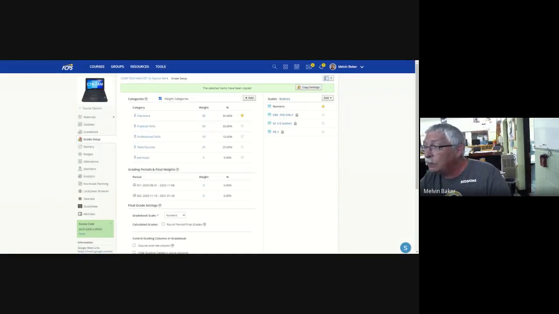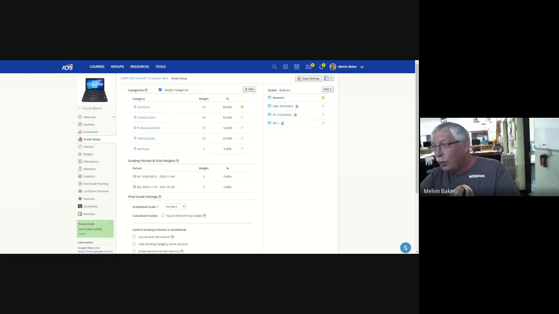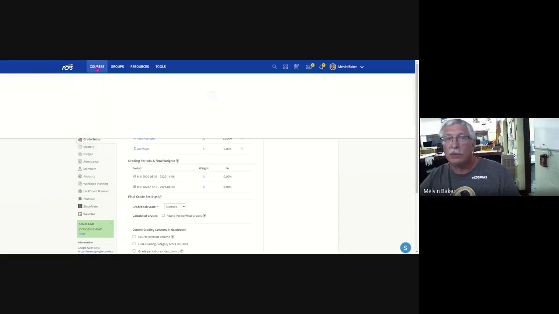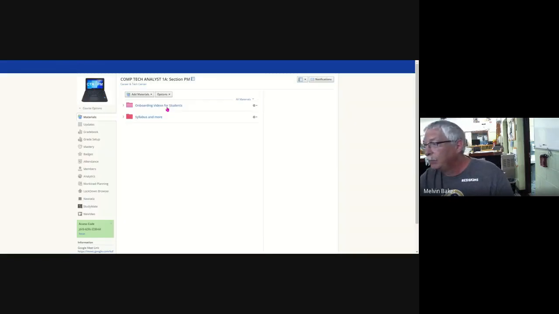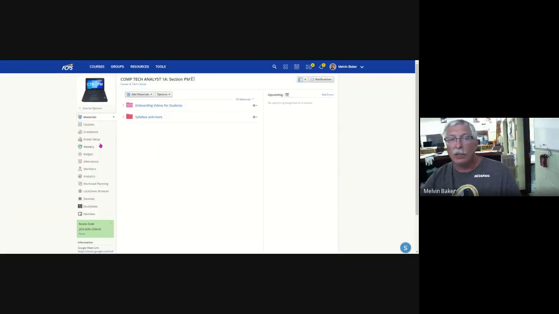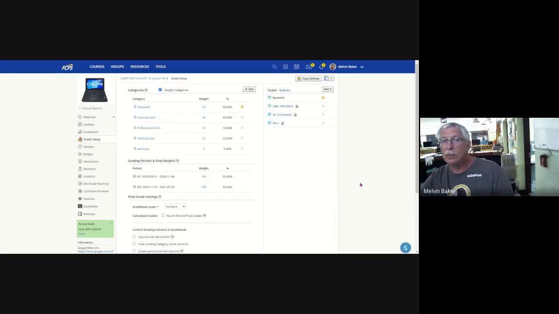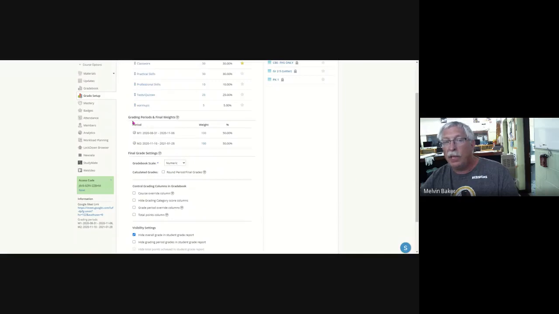Again, the little green bar at the top tells me we copied it. But do I trust everybody? No. I want to go and make sure that everything is okay. So I'm going to go to courses, and go into my PM class. I am also going to go back into my grade setup. I'm going to verify that I have my 5 categories and that my weights are set properly. But notice down here under grading periods and final weights, I'm back to that 100 instead of the zeros I put in before. So I'm going to change both of these down to 0.